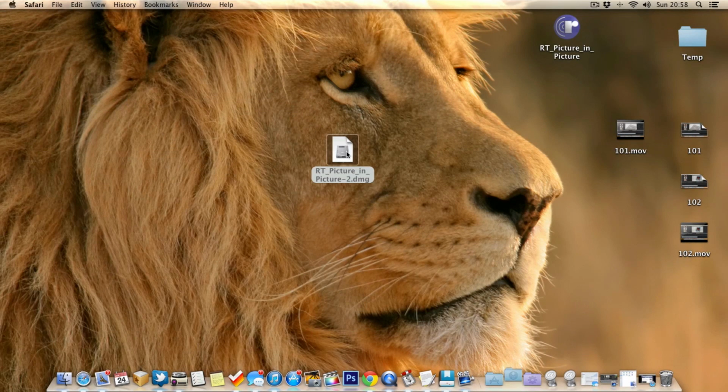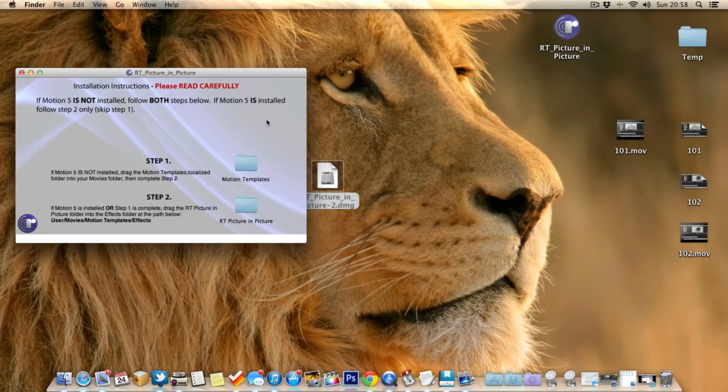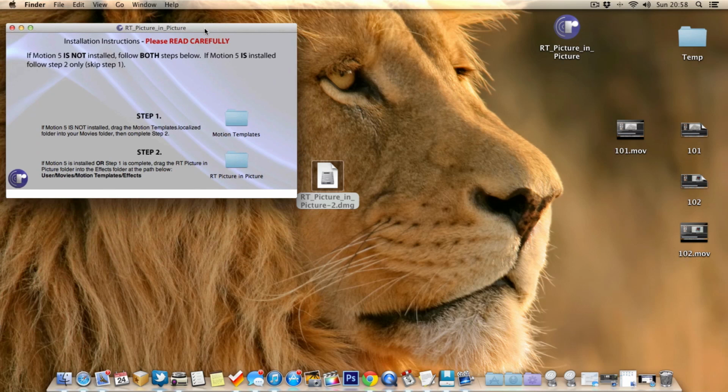So in your downloads folder you'll find the file and it will look something like this, rtpicture-in-picture.dmg. Open that up and a folder will appear, and inside this folder you will see we've got the motions template and a RT picture-in-picture folder. So now you've got those two folders at the ready. Just leave them off to the side.